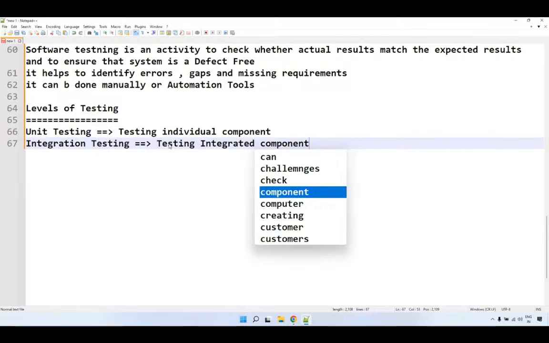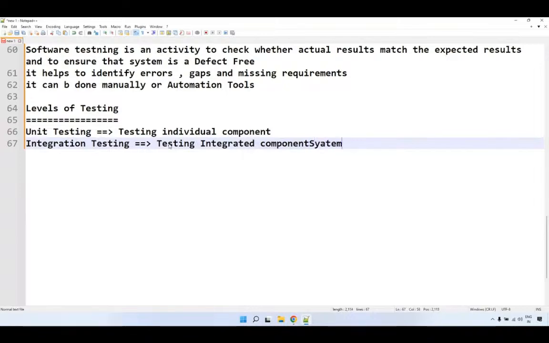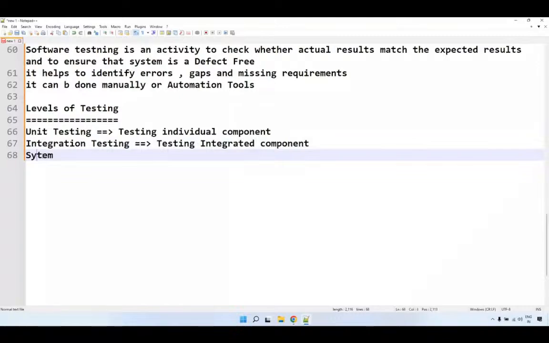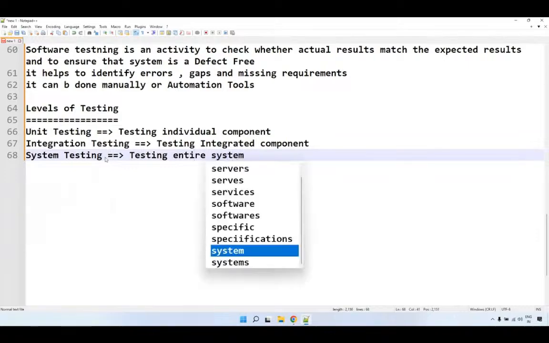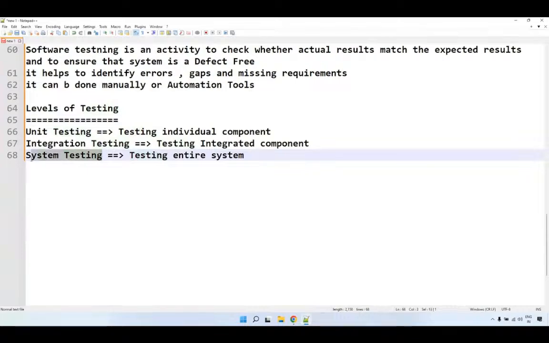Now, what about system testing? The name itself says system. Once you develop the complete software, that software is nothing but a system. So testing the entire system is called system testing. Very, very, very important levels of testing, guys: unit testing, integration testing, system testing.